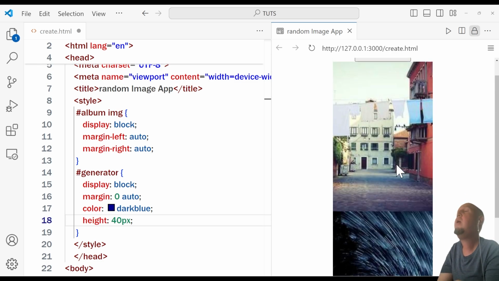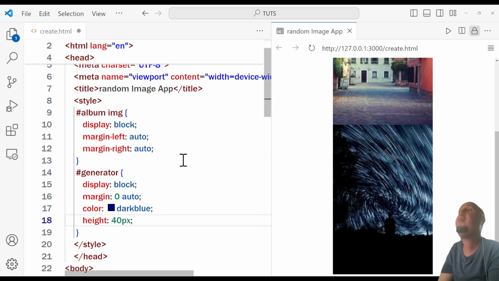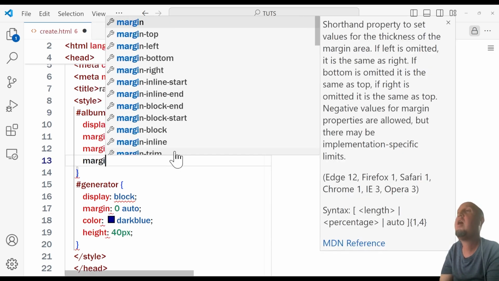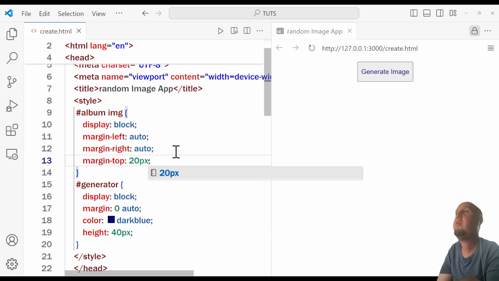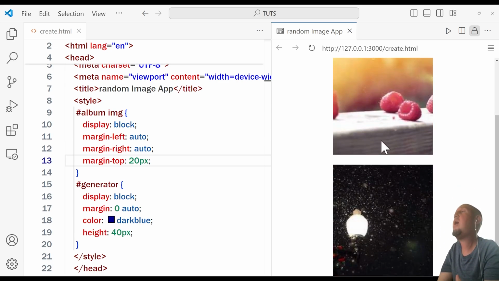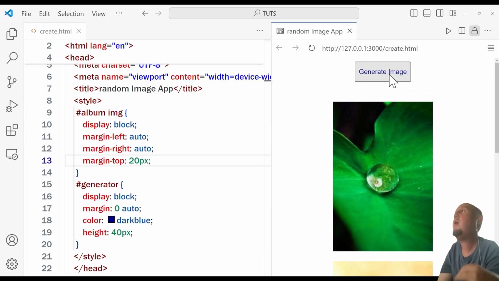But you see now my images are stacked and they're attached to each other. So how do we fix this? We can go to the album image here, up here, and I can change the margin top. So margin-top, I can add 20 pixels. Okay, so now if I click on generate, it is going to add the image, and one more time it is going to add another and another, and all day.